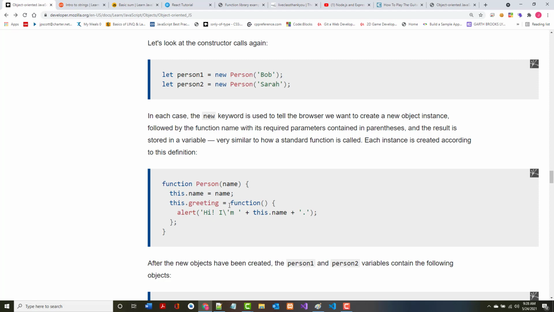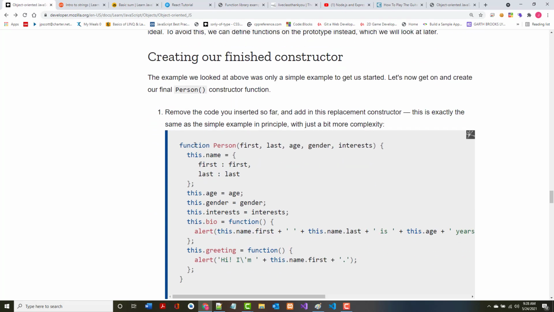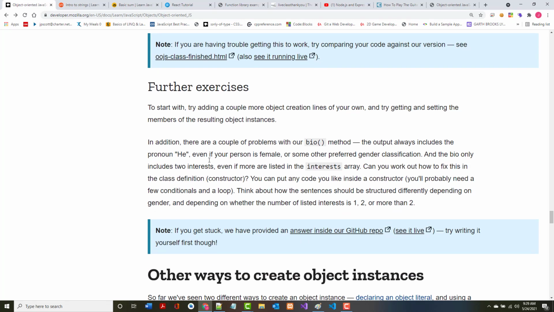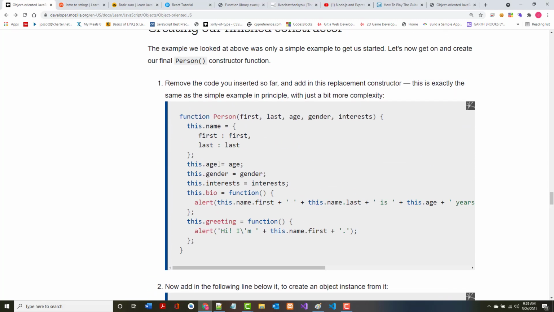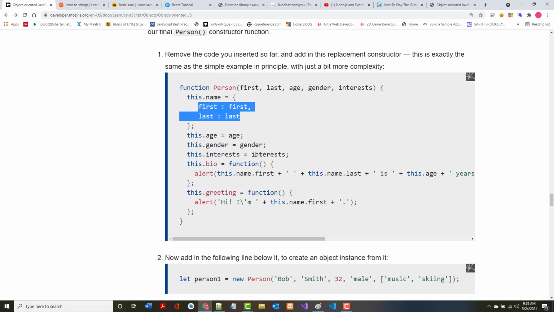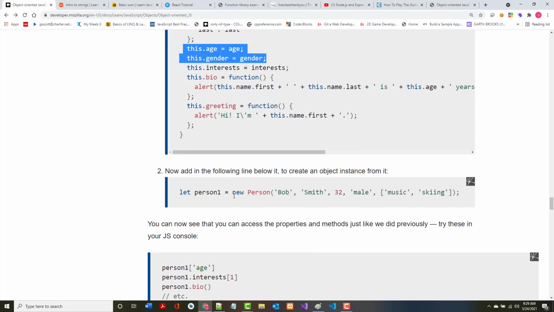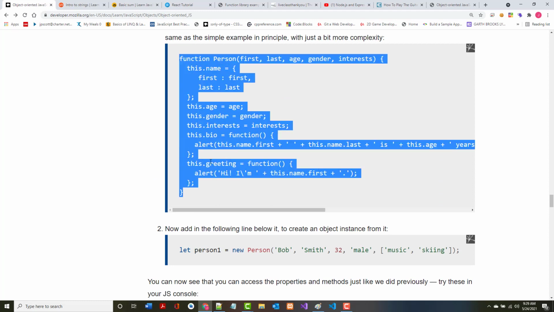And that's what this is here. All right. So creating our finished constructor here, that's all that's left. And I'm at 18 minutes. Let's see if we can finish this. All right, it says remove the code you've inserted thus far and add this replacement constructor. This is exactly the same as the previous example was, except now we're breaking the name into a first and a last. We're adding an age and a gender, etc. All right, so let's put this in right here.